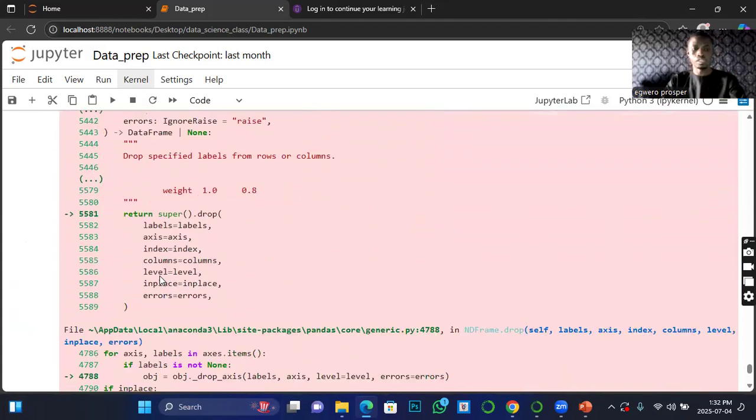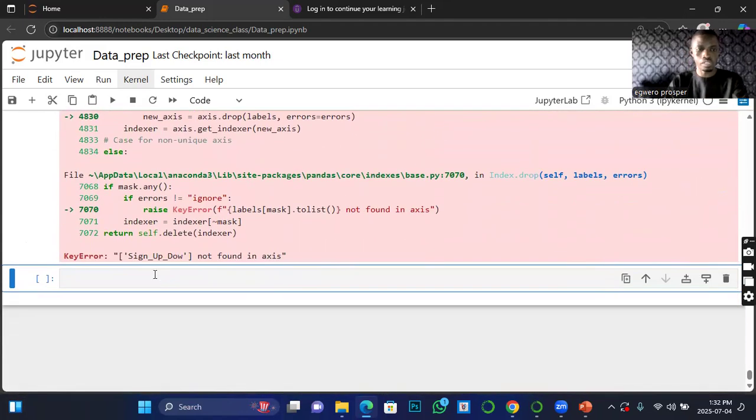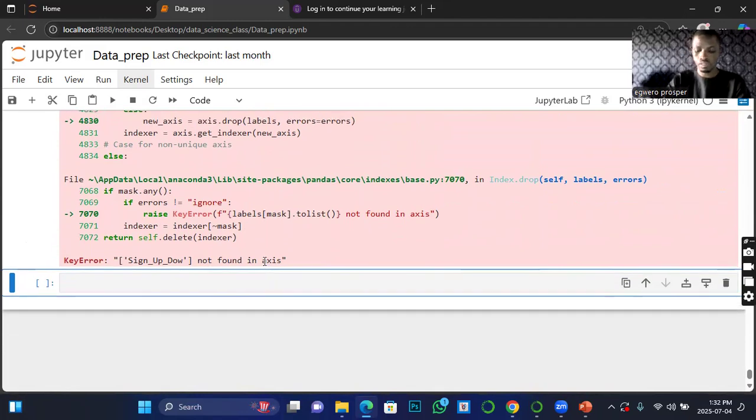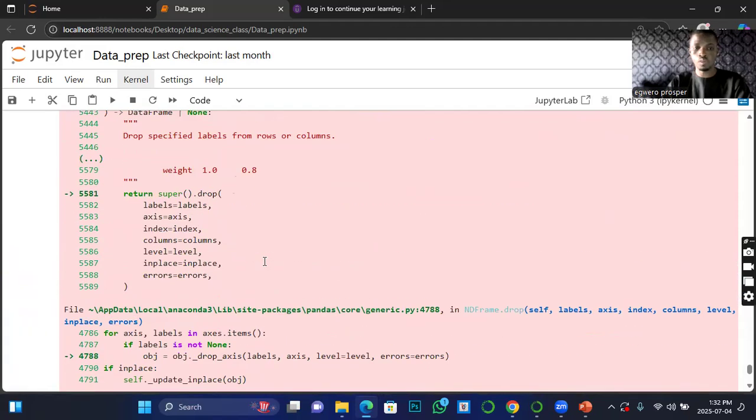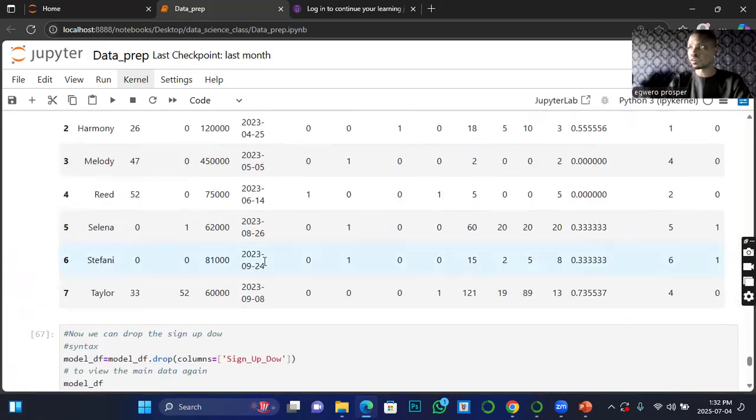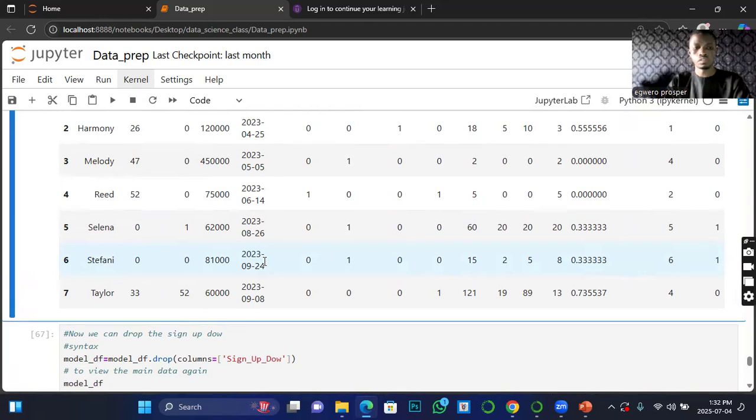Is it the same thing again? Let's see. Sign up date not found in ASIS. No, that's it. Sign up date not found in the ASIS. No, go back again to your table. Let me see my table. You put it as your own work. Mine was sign up date, so mine will go.